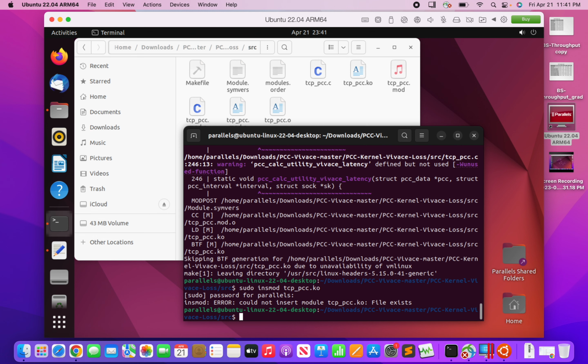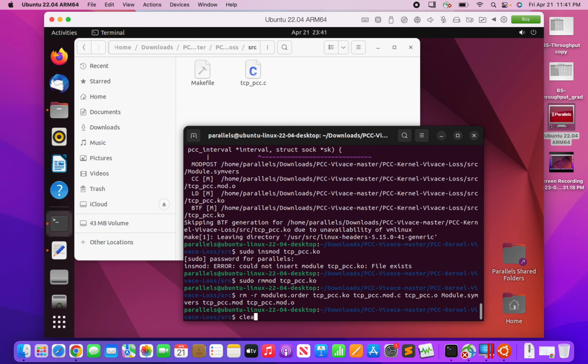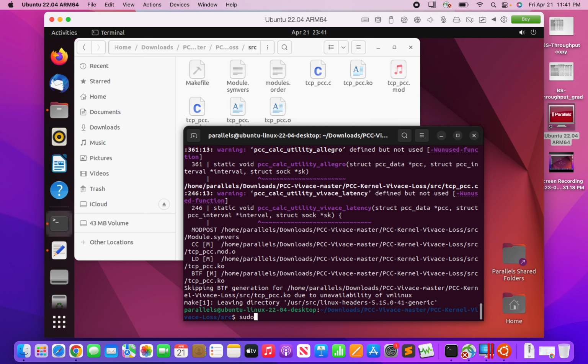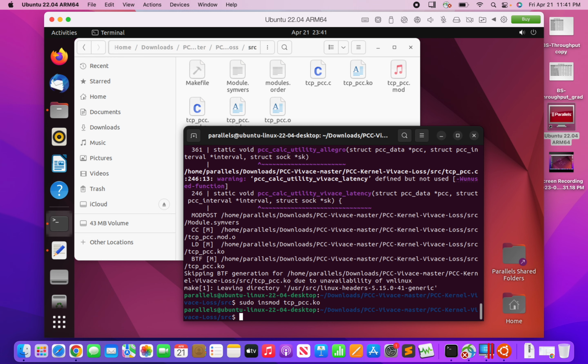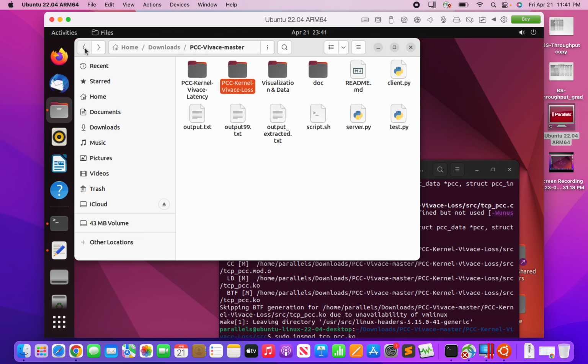Okay, sorry, it was probably already compiled before. Let me remove and start from scratch. Okay, let's compile from the start. There we go. Now we will be using this congestion control protocol.